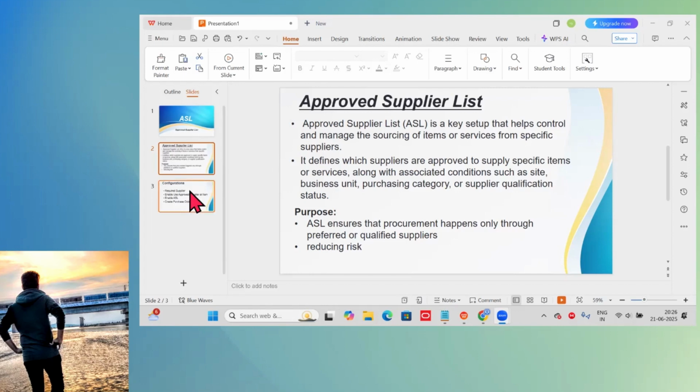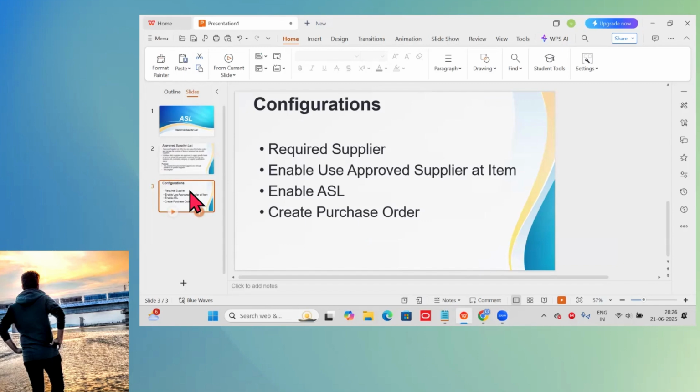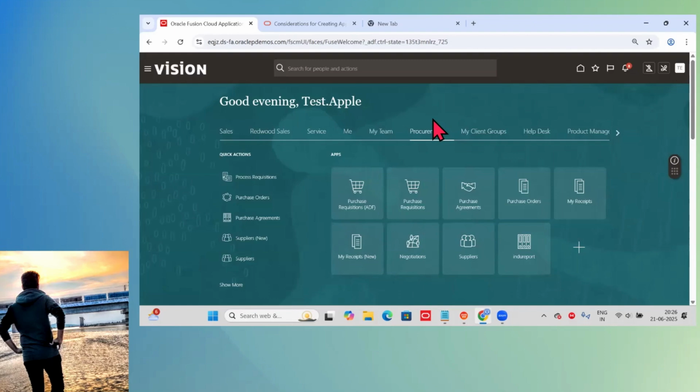And the configurations it requires: the supplier must already be defined in the system. I'll show you the supplier details. Make sure the item has the approved supplier setting at item level, and the ASL is required to be defined in the system. For testing purposes, to check whether the setups are properly configured or not, we should make a purchase order. So we'll have a quick test. Okay, so that's the agenda of today's topic. Let me quickly jump into the system.